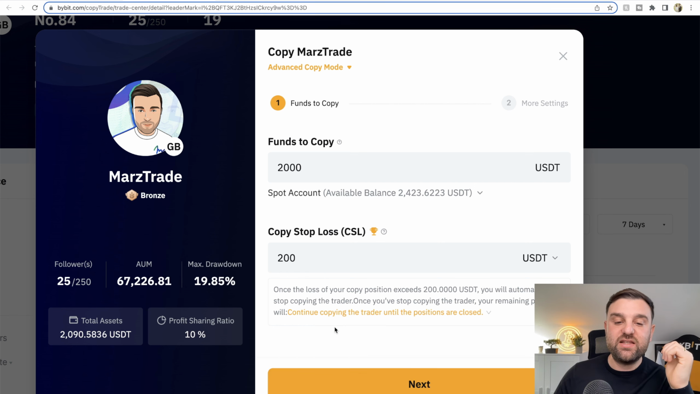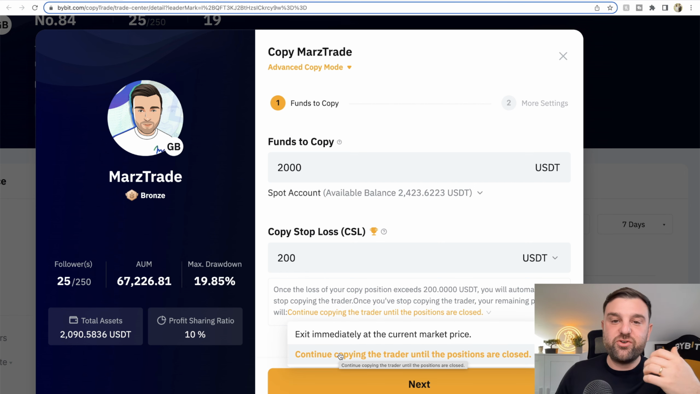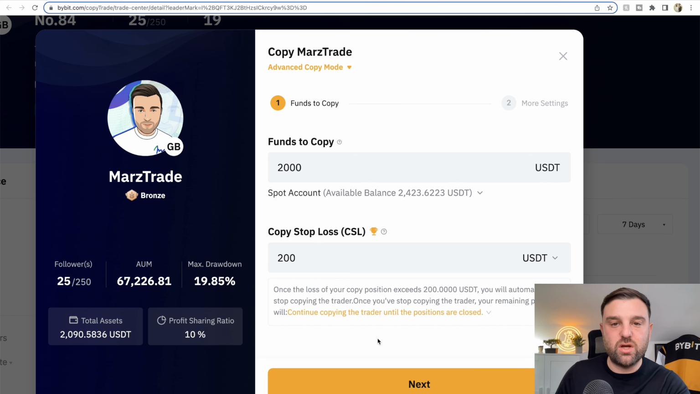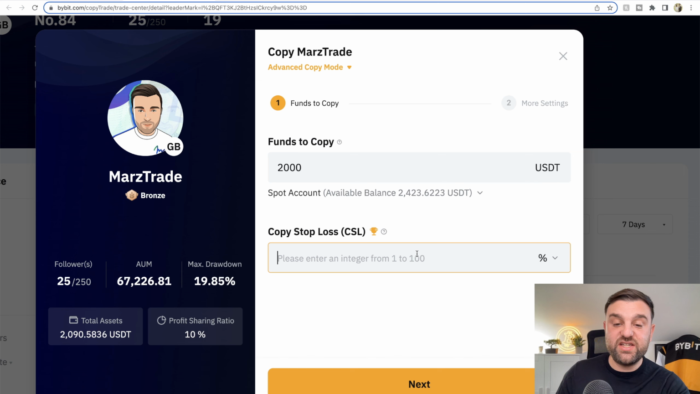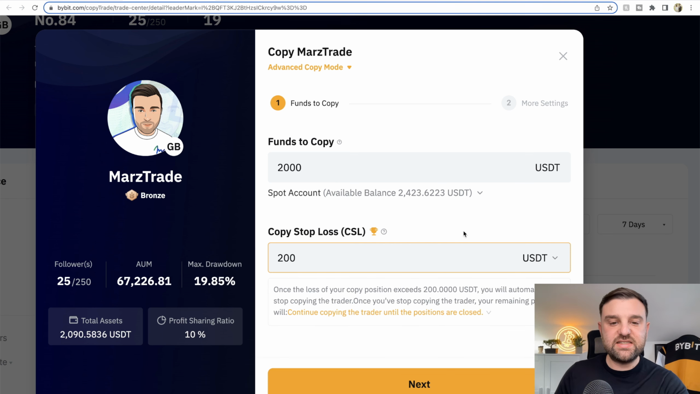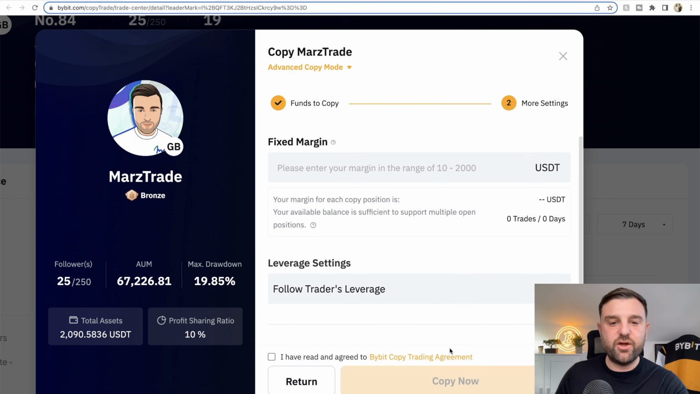I recommend the second option because that master trader is likely to have a trading plan and they might be dollar cost averaging in, and it's better that you select that option to get the best results. Now there's also the option to do it in percentage terms, so this is going to be a percentage of the funds to copy. You could do that if you prefer as well. So these are the settings that I'm going to use. I'm going to go next.